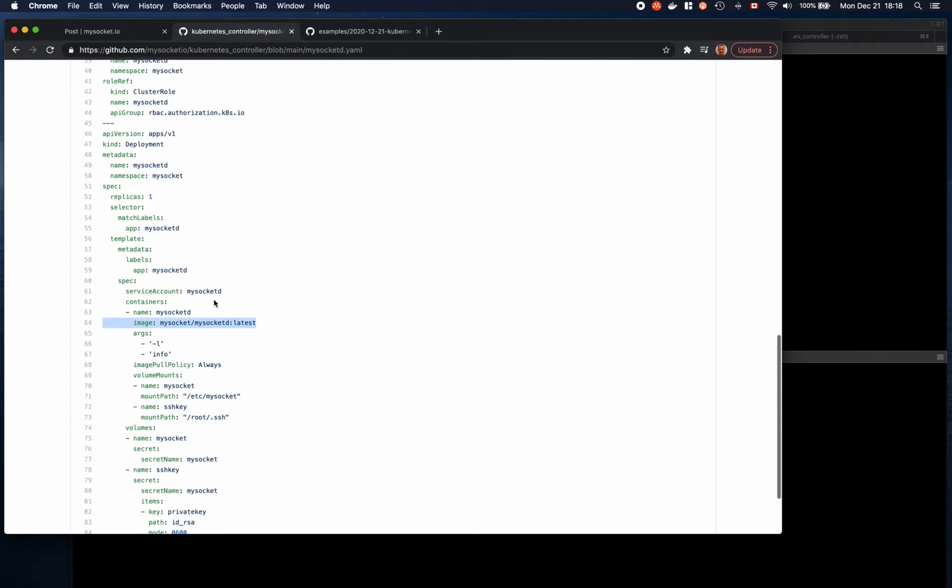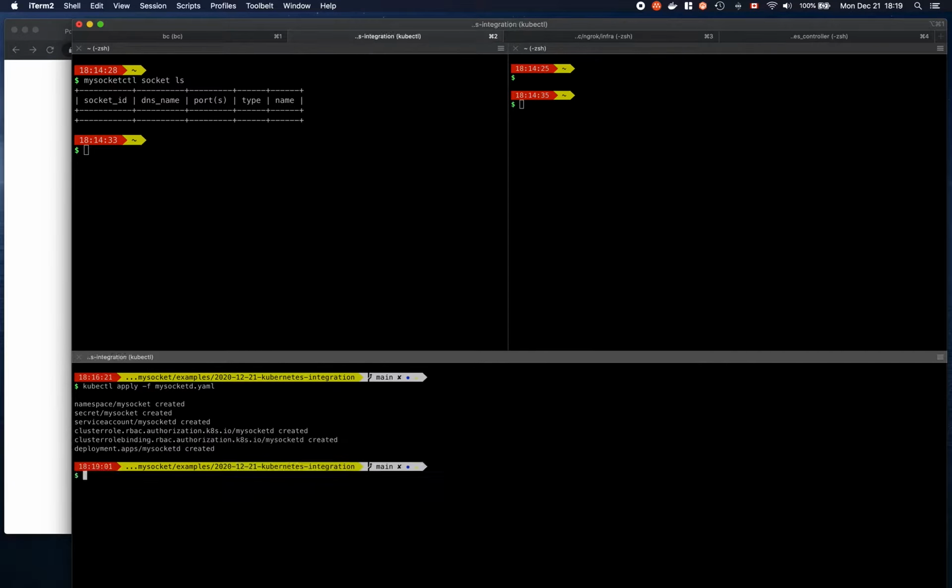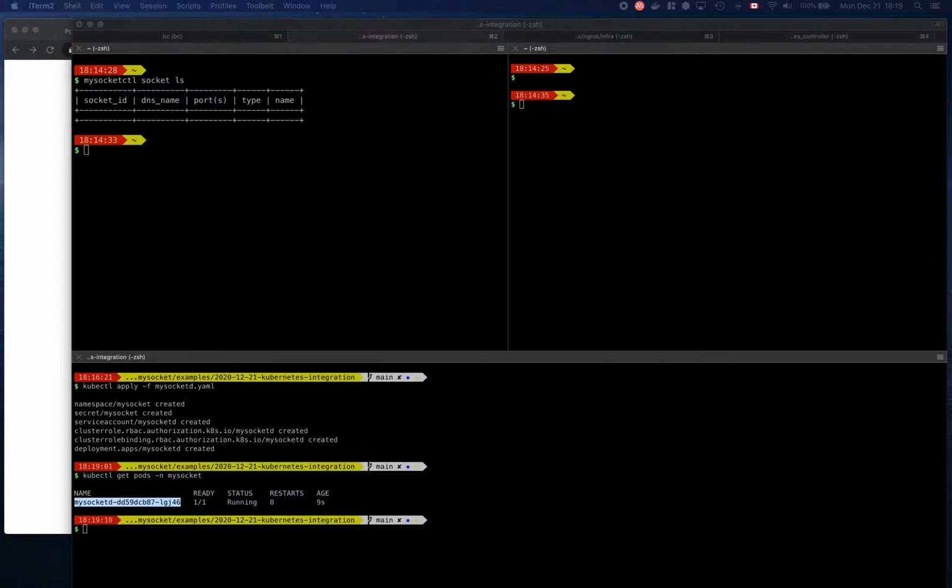Okay, so let's take a look at what it takes to deploy this. We've downloaded that file. I've updated it with my secrets, and this is what it looks like. It's creating all the namespaces, creating the accounts, creating the deployment. So let's take a look. There's one pod, as you can see. That is the pod that's running the controller and also acts as the forwarder.